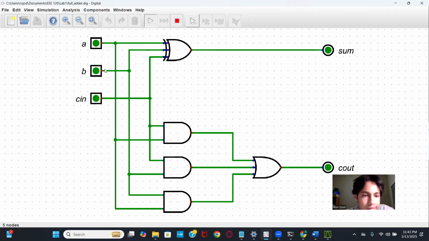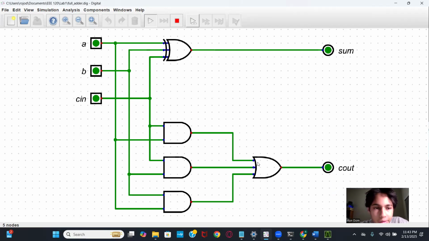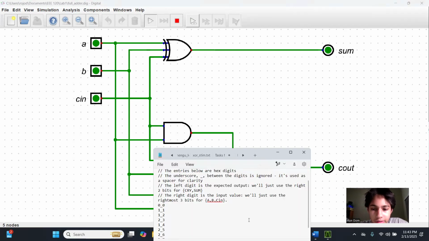So again, our inputs are 4 bits, and our outputs are 4 bits. However, we're just going to use the rightmost 2 bits for our output. So that would be carry out and sum in that order. And then we'd use the 3 rightmost bits for our inputs of A, B, and carry in that order.